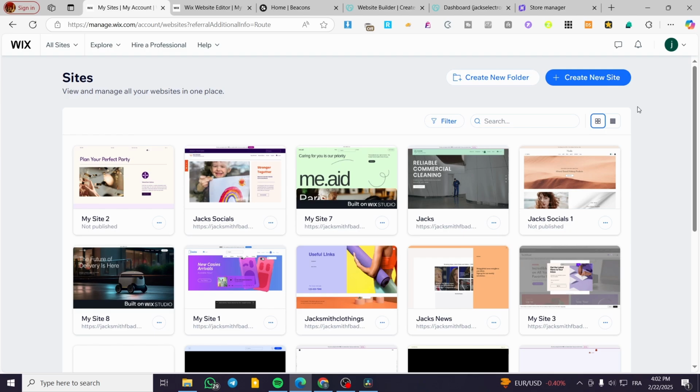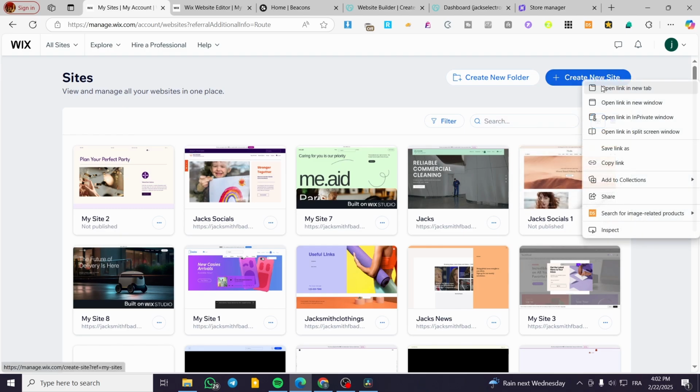You're going to head over to wix.com, sign in to your account, and then you're going to see the site's dashboard. Once you're on the dashboard, you're going to head over to the website that you want to add that page to. If you're going to add a restaurant menu, you need a restaurant website. So, if you are starting this process from the beginning, you're going to create a new website, as you can see here, specific for restaurants.